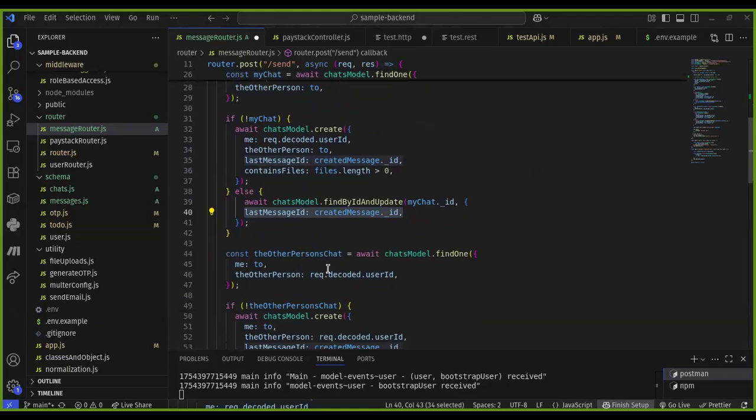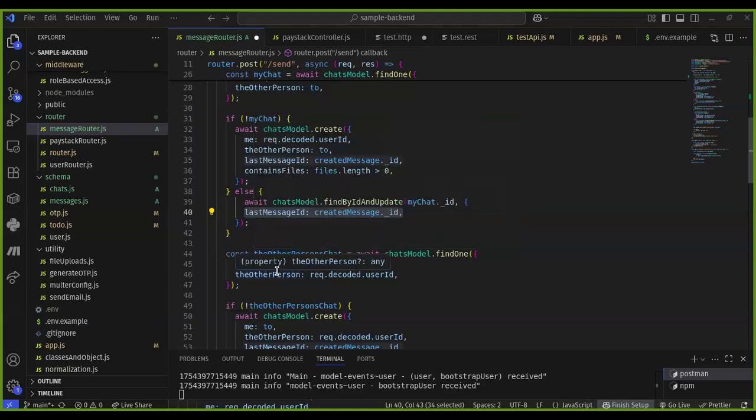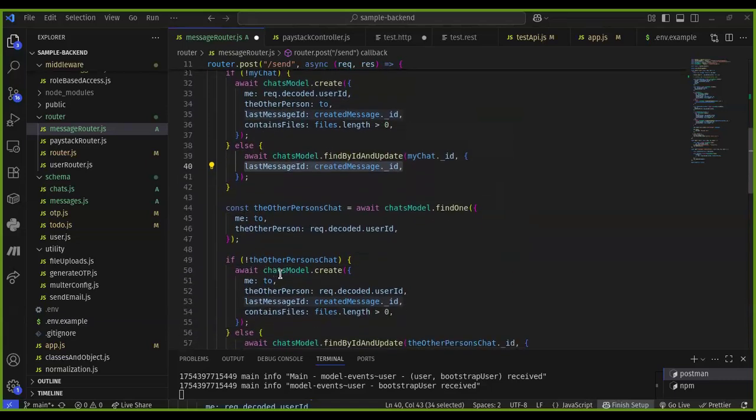We check if the other person has my own chat. That's if the other person has me on his own list of friends. So now we are switching it, where me is the 'to', the person I'm sending the request to, and the other person is this user ID. So we are checking if the person has a chat with me. If the person doesn't have a chat with me, it should create that chat between that person and me.